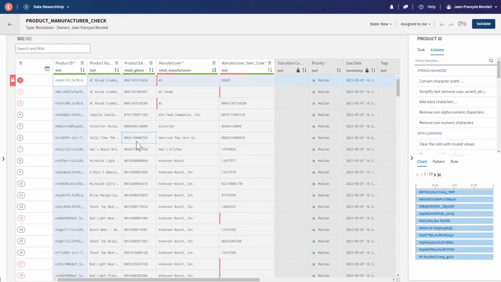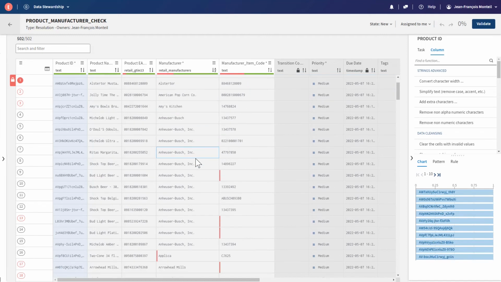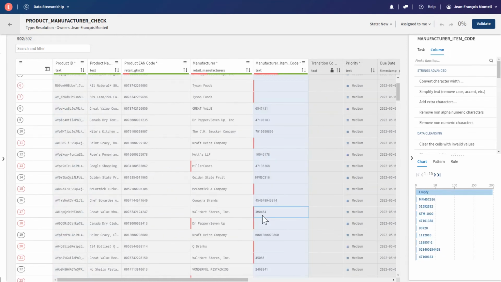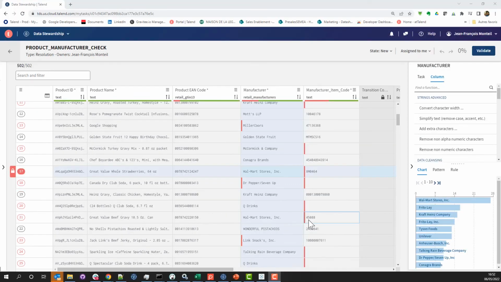There are different types of errors. Here, the manufacturer is not good. Here, there is a manufacturer, but there is no manufacturer item code. You remember this was one of the rules we've set up. Problems such as this code here, which is not correct for Walmart manufacturer because we've said that it should be 8 digits and it's not 8 digits here. So I have to fix that.